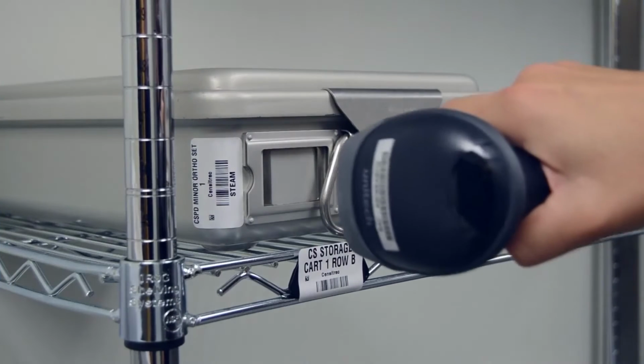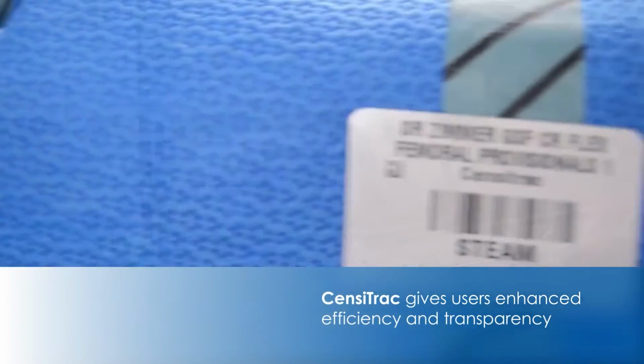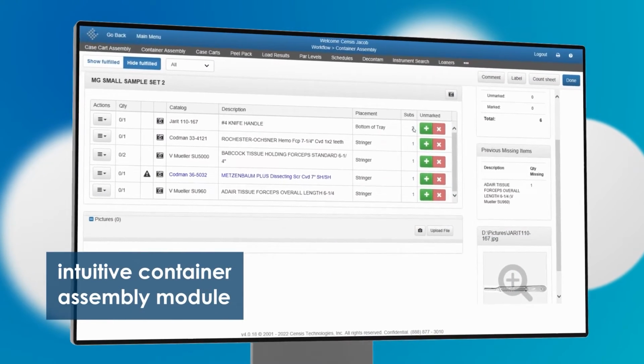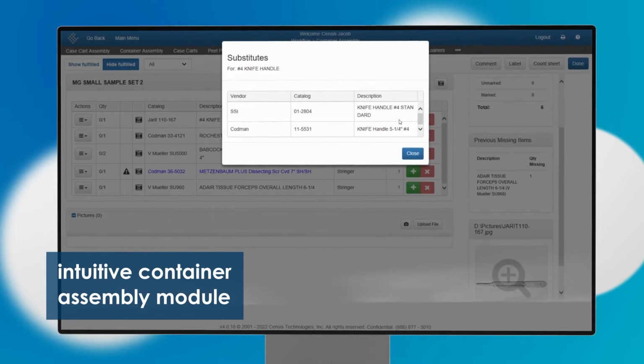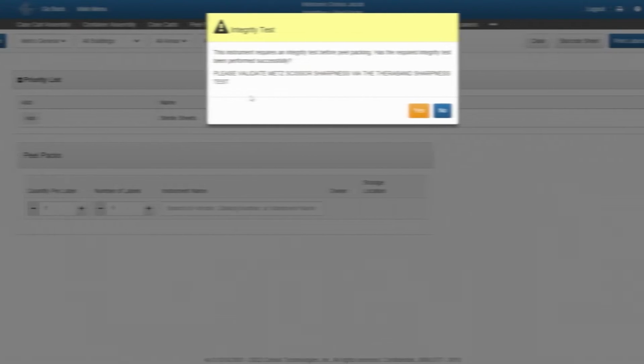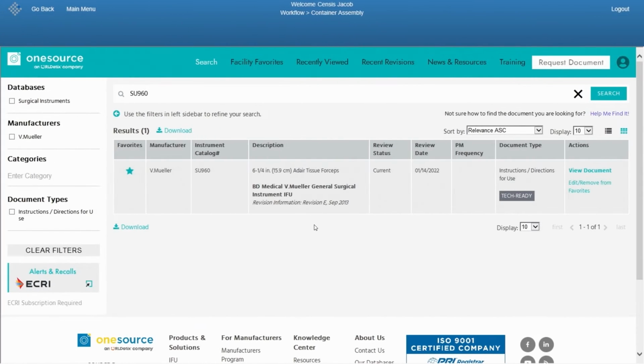In the assembly and packaging area, CensiTrac gives users enhanced efficiency and transparency. The intuitive container assembly module gives users key details like approved substitutes, critical items, special instructions, instrument images, instrument-specific integrity testing, picture capturing, and a seamless one-source interface for direct access to instrument-specific instructions for use.